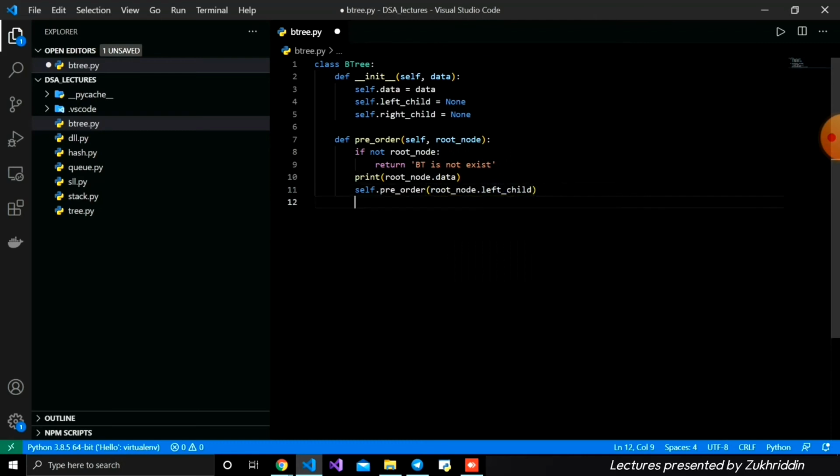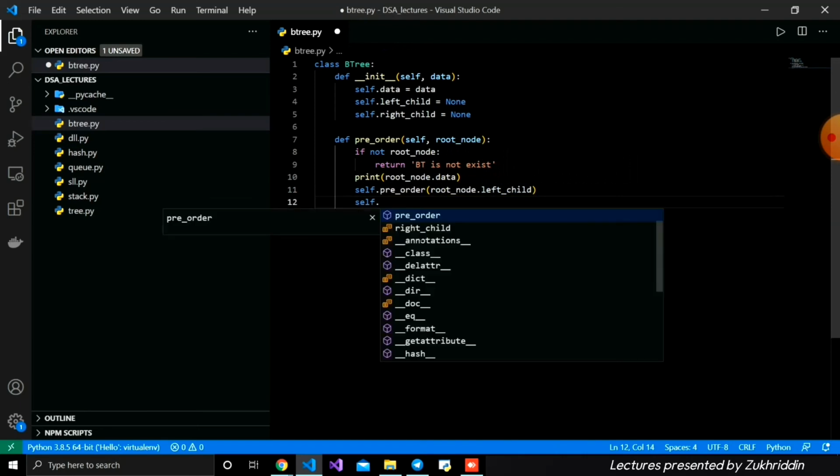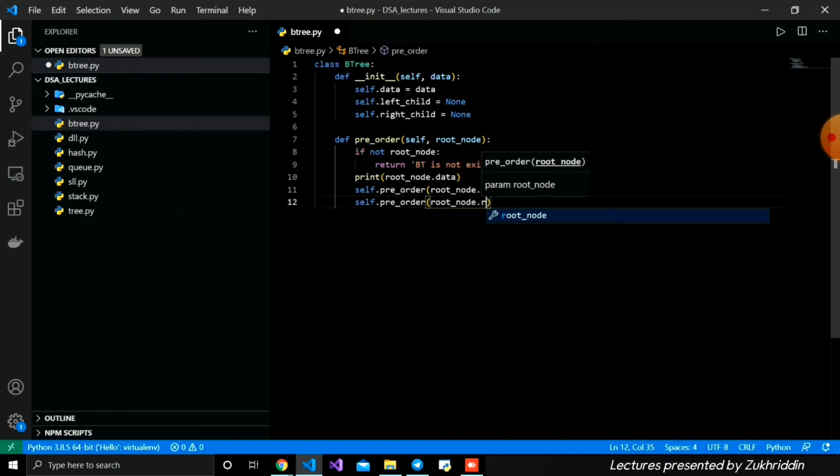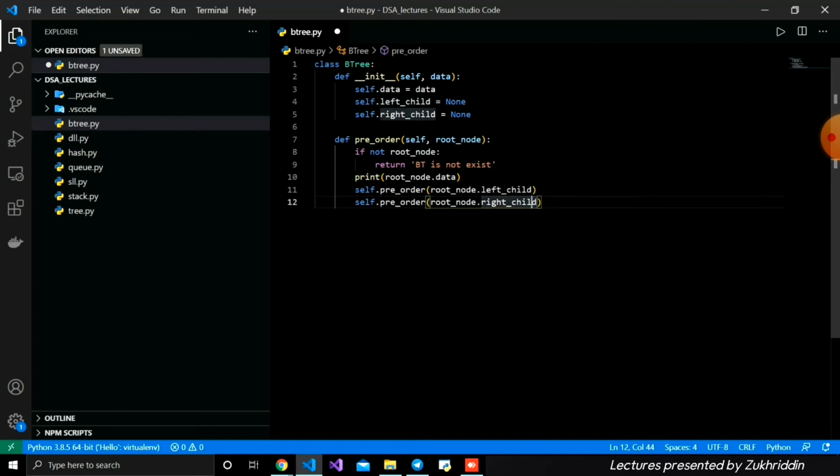After that I'm going to call one more pre-order traversal recursively, with the root node's right child. For iterating our binary tree, we need to call our pre-order traversal recursively. After that we're going to create our next function, which is the in-order traversal. We're going to create all of them that we spoke about on the whiteboard.